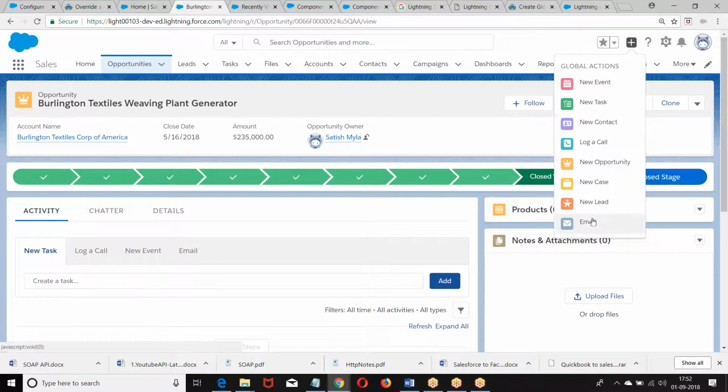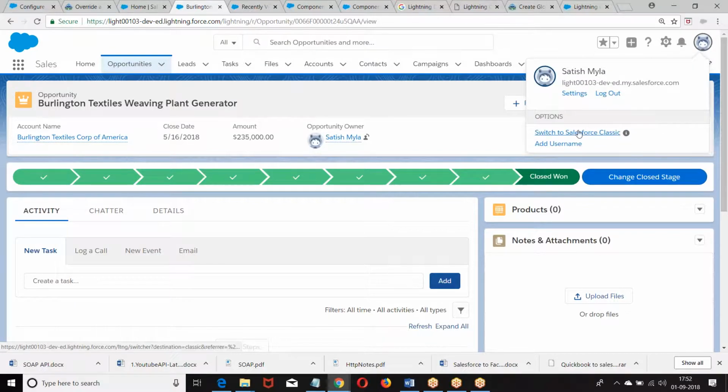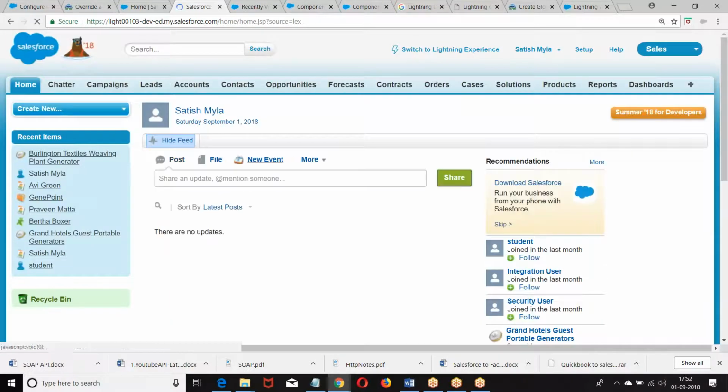the global action we have created, but we are supposed to go and add the global action to the event. So how do you do that? Once you create it, it will not be sufficient. You are supposed to go to the page layout and add the global action. If you don't, global actions are not added. So I'll go to setup.